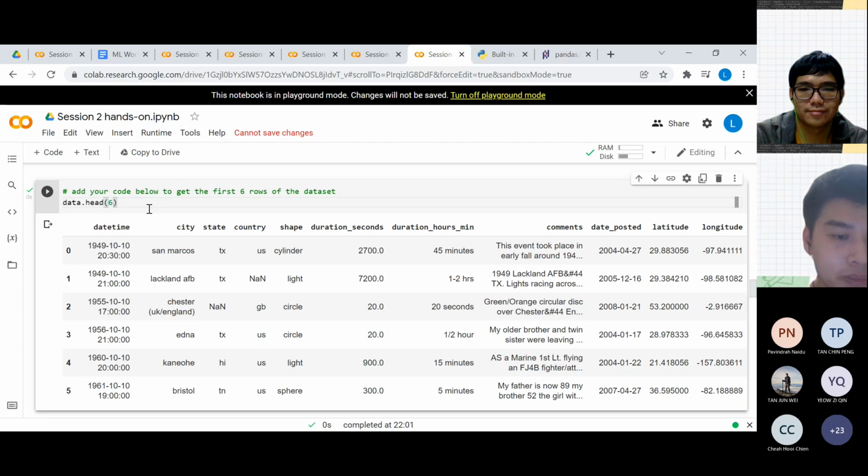All right. So the next one, I will be skipping some of the parts because I think some of them you are able to do if you know how to do some of the parts. So I just highlight those important parts. It seems like the column duration hours minute is not that useful. Why is it not useful? Let me give you some context.